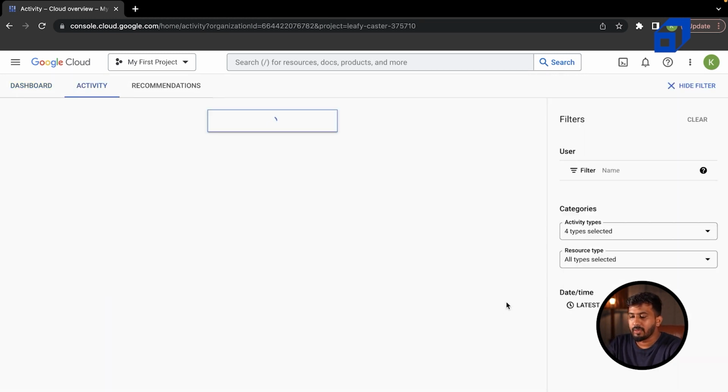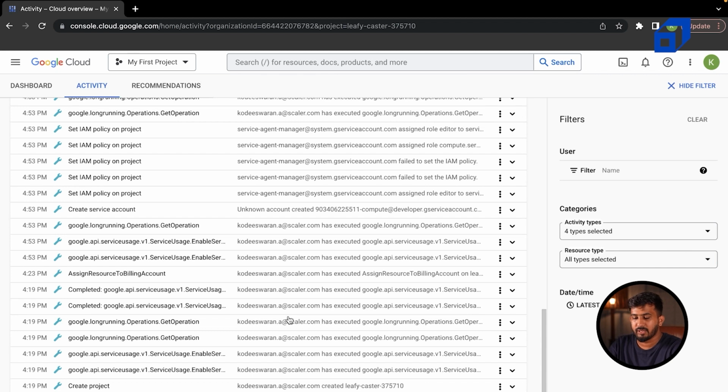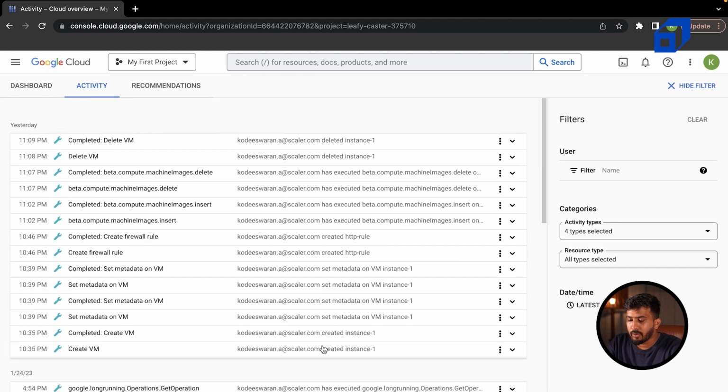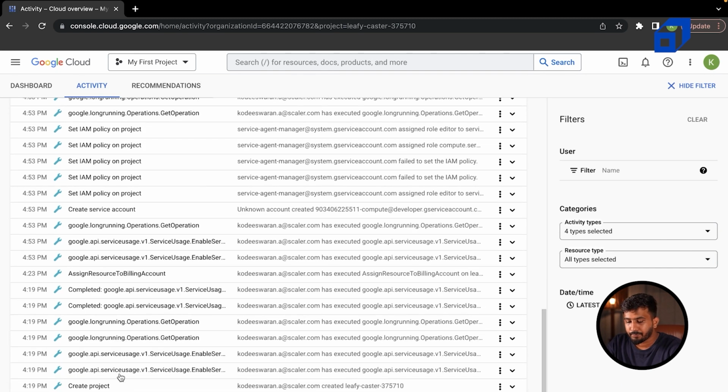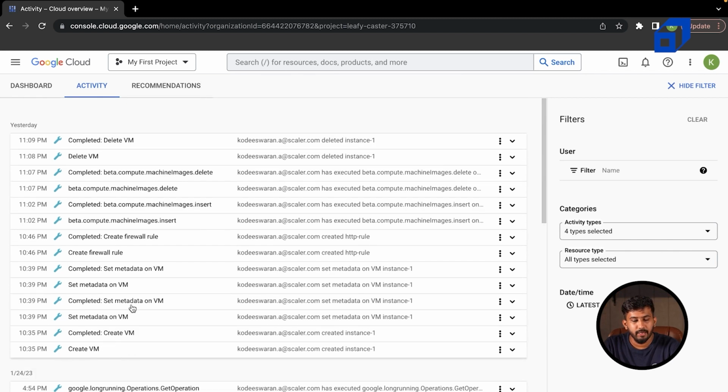Then activity, you can see what has happened till now. I've already created a simple, you can see over here, these are some of the activities which are happening in this AWS account once it got created. So first of all, they automatically set up certain things for you. You can see a project got created, certain Google services by itself started running, set IAM policy on project, creating VM, set metadata, creating an object, create a firewall rule, delete a virtual machine. Yeah, so basically every single activity that happens within your project can be tracked from the activity sheet.